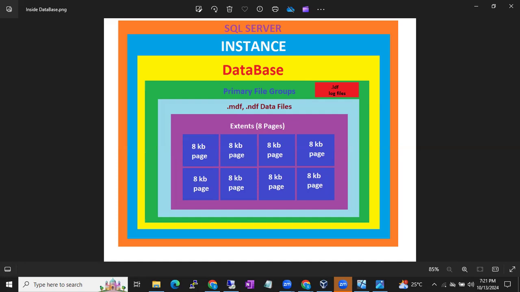True. So why will it allocate a page from the mixed extent? By default, it is true. What is the main purpose of it? To reduce space issues, to save the memory, to save the storage. Very simple thing, it is to save the storage. Otherwise, if it allocated a uniform extent, page is a basic storage unit, and extent is a basic storage unit.